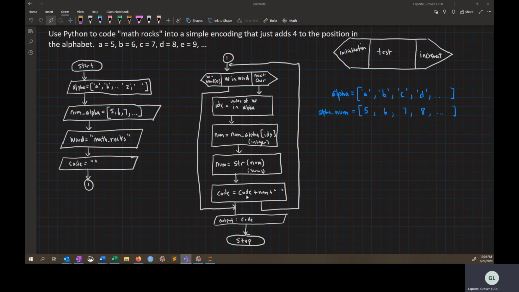So I'm going to take that nothing and then add the first string, num, and then a space, and then it's going to come back up. It's going to check to see if our test is complete, and since it's not, we're going to go to the second letter, and then we'll do everything that we just did for the second letter.